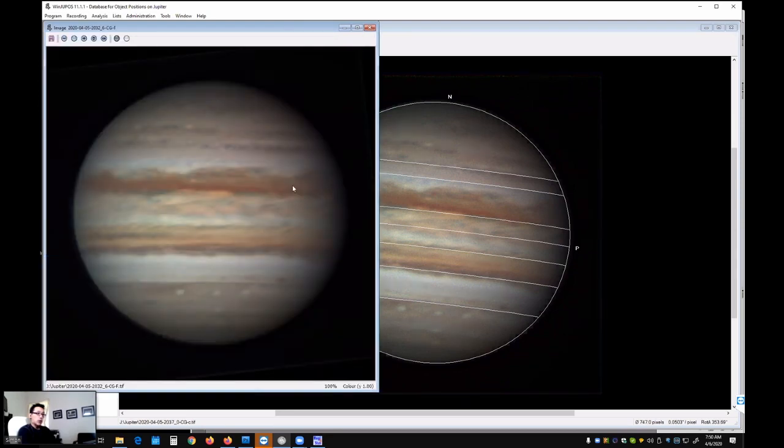In Registax, Gaussian gives you finer control, sharpen and denoise filters. Why are you not using these? I have other tools. This is what I'm comfortable with.